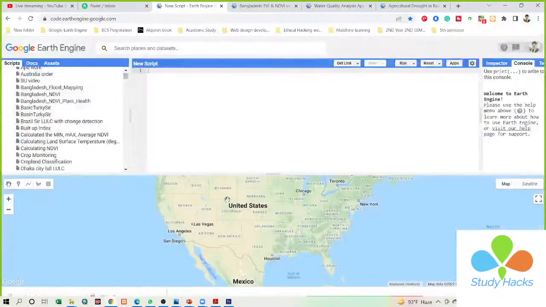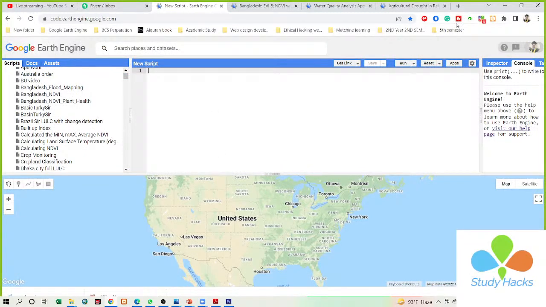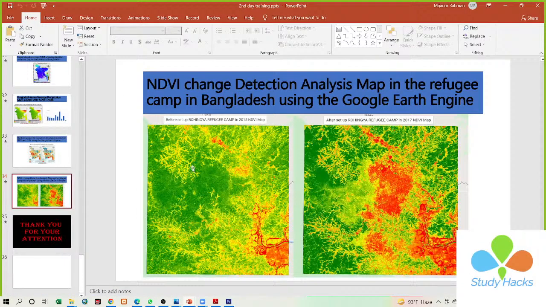You can see I already signed up. I have already used it. Then we can easily get all of the data and all of the algorithms, we can write the code, and all of the equations and all of the charts we can easily get from the Earth Engine data catalog.